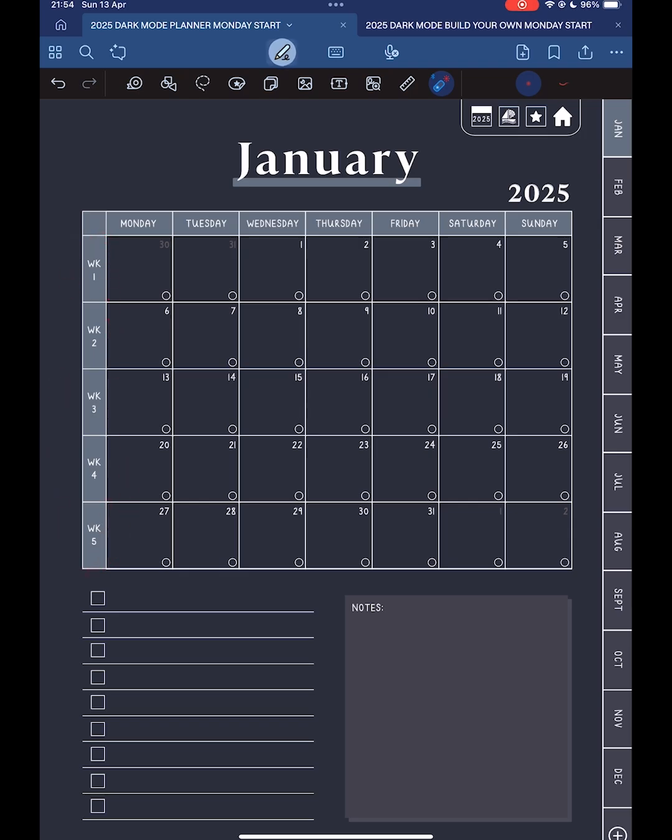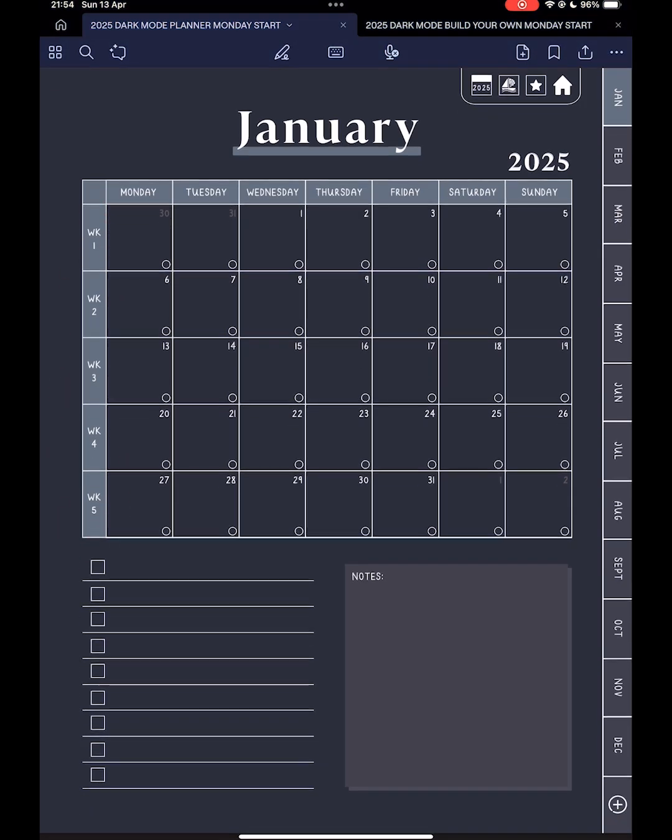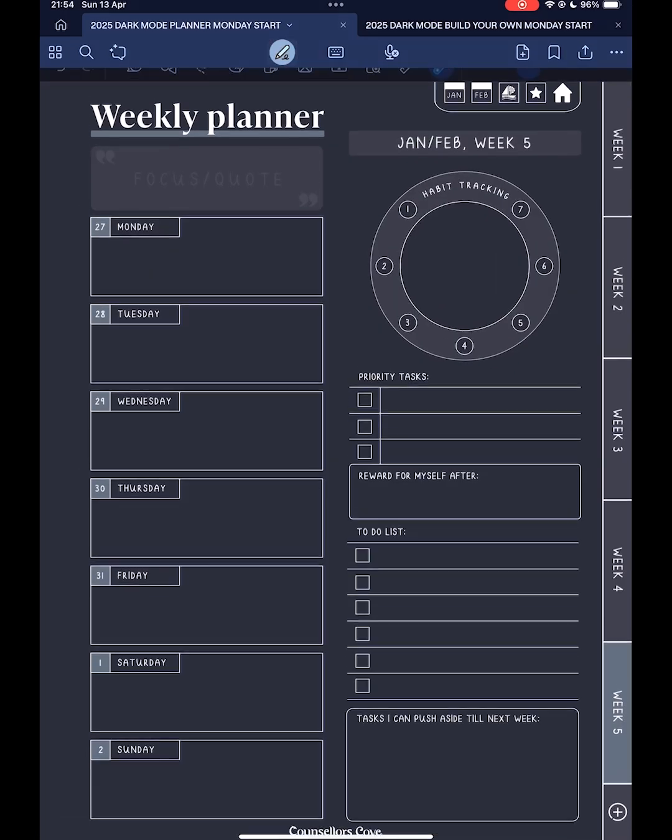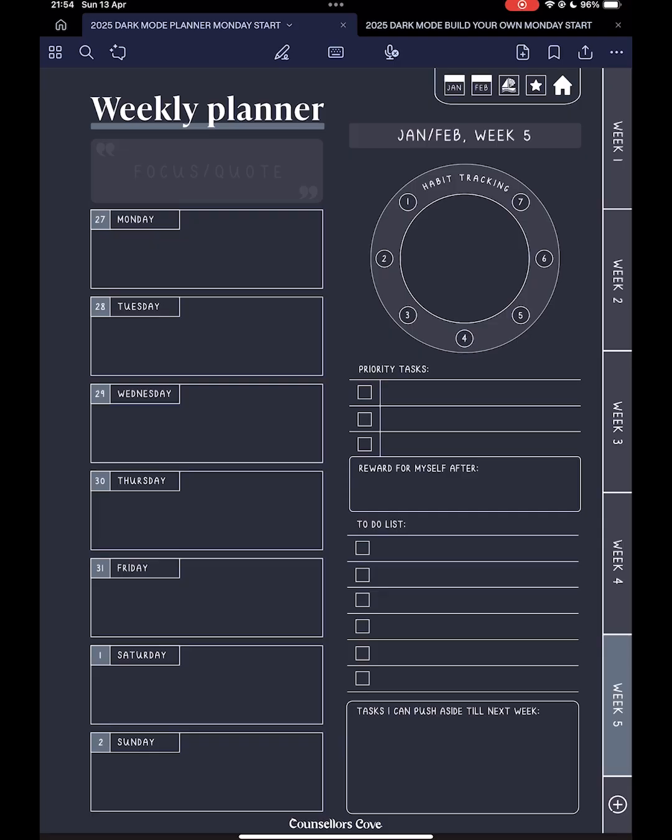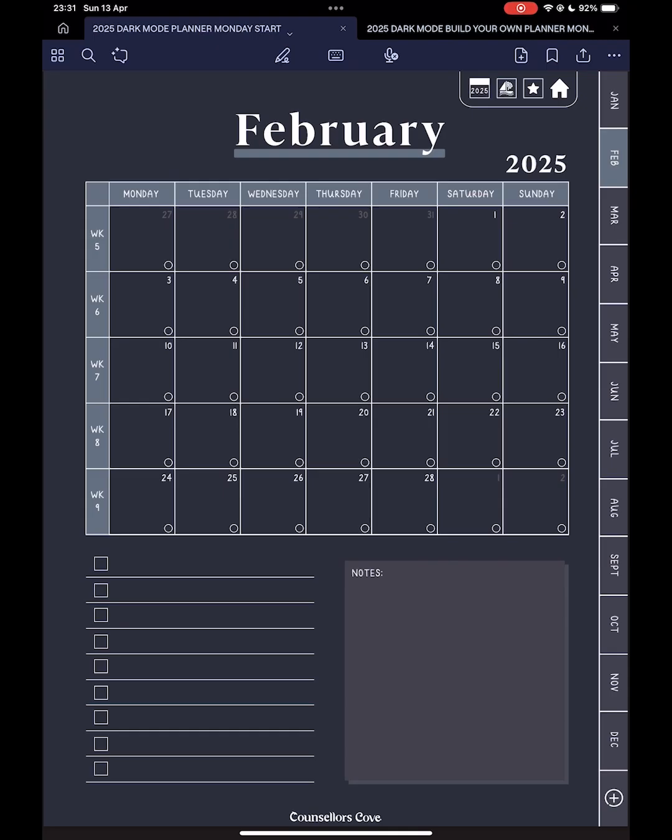Let's click on week 5 to demonstrate this. For instance, this week spans 2 months, so you can access both January and February monthly pages by referring to the top right-hand corner again. Here you will see 2-month icons, which you can tap. Let's tap on February. The hyperlinks make planning so much easier, as you can quickly jump between pages.